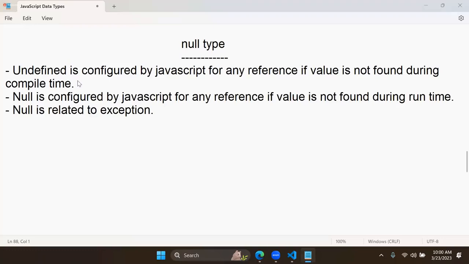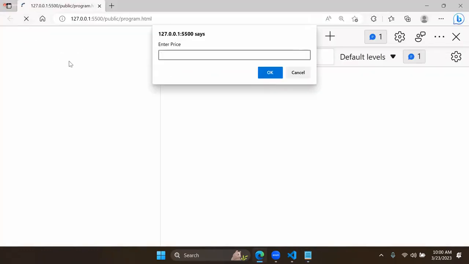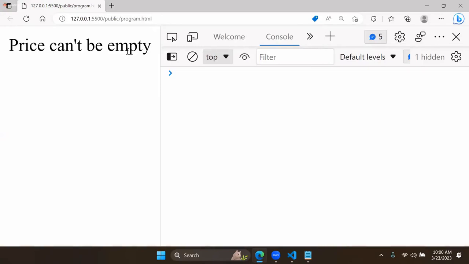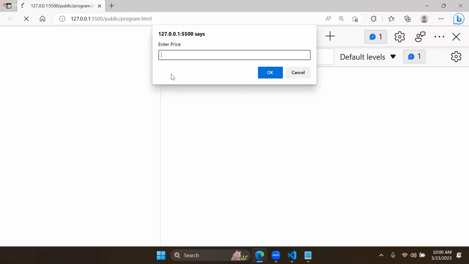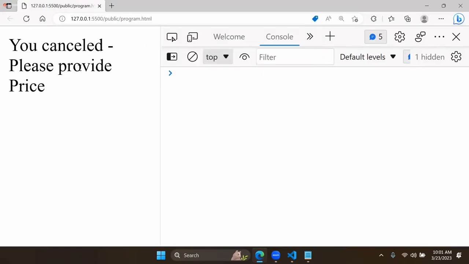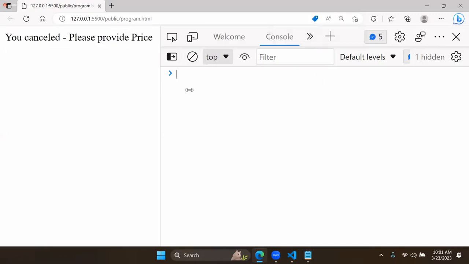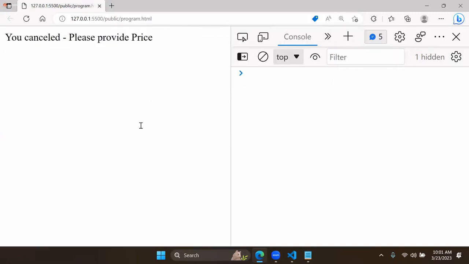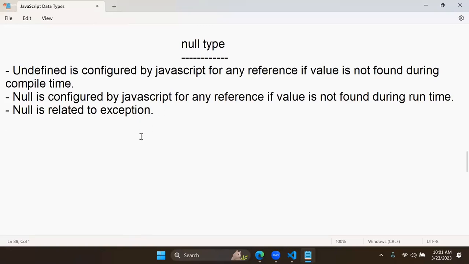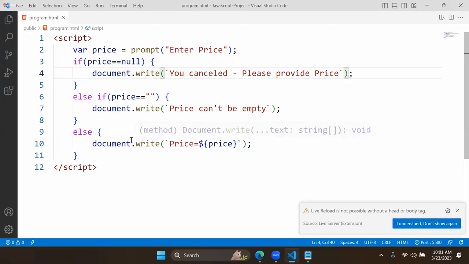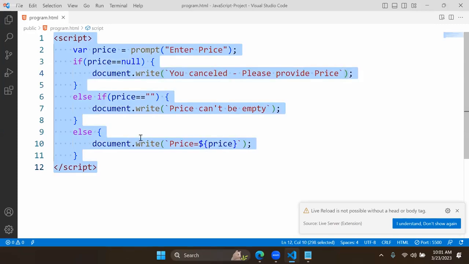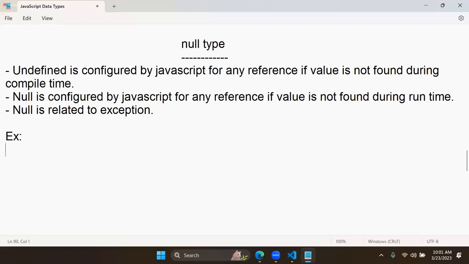That means now we are running this. I click OK, then it says price cannot be empty. That means I submitted price, but I submitted empty. I am canceling means I am not submitting price. Then it will say please provide price. That is how technically we can handle this. This is basically done by using the null type. So null is used to verify whether a value is provided into a particular reference or not during which time? Runtime.